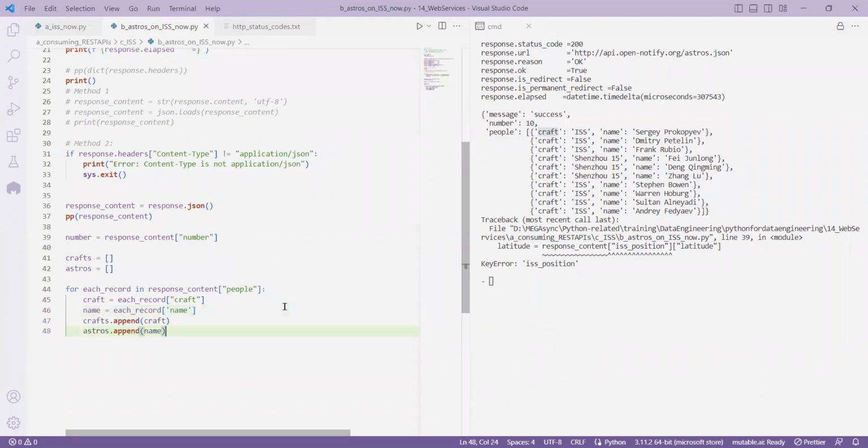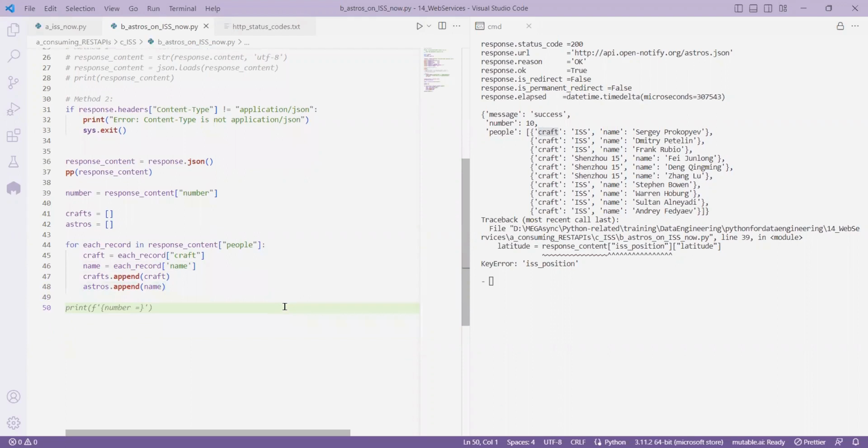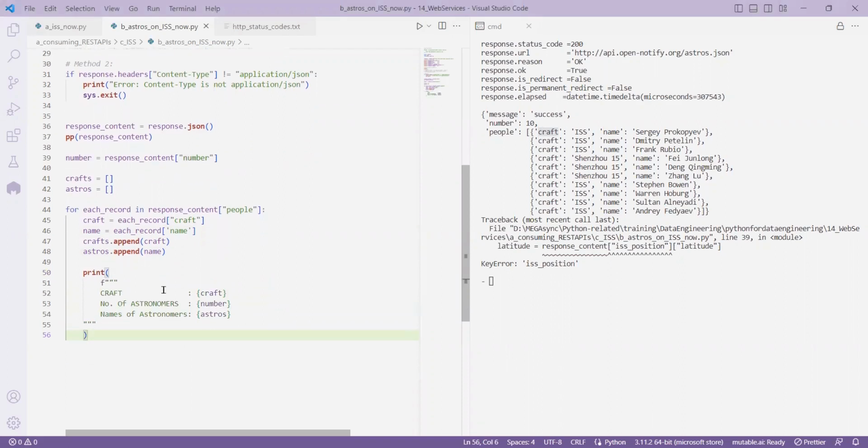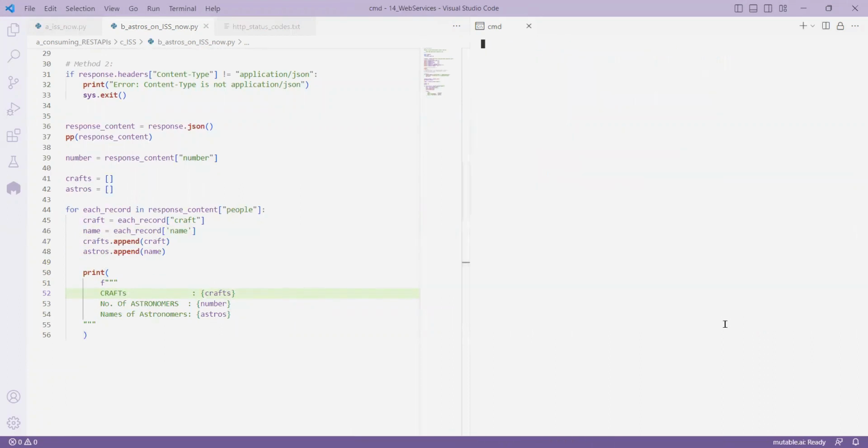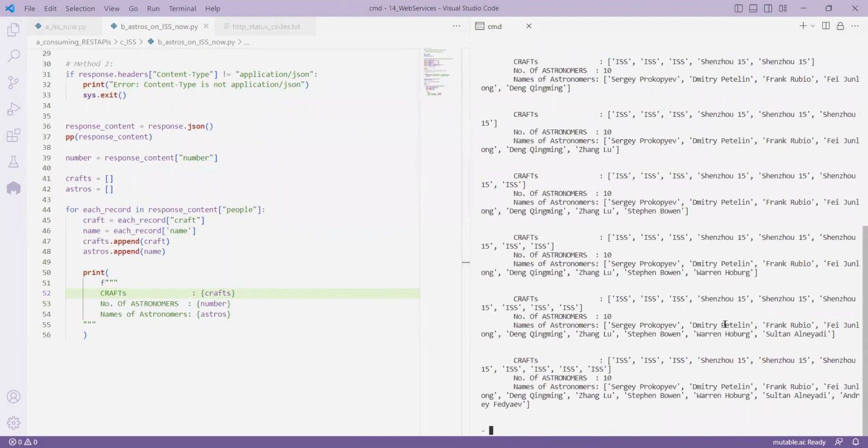Now I need to append these together. The craft I need to pass to crafts, the names I need to pass to names. So after passing this, I got all the people together. Now I can ask uniquely. So for the total number of people, the craft and the astronauts, I can do something like this. So total crafts, how many do I have? Sorry, not crafts, crafts, right? So each craft, crafts I have, and I execute. Did I make any mistake here? Each time I'm appending and asking, I got this many results.